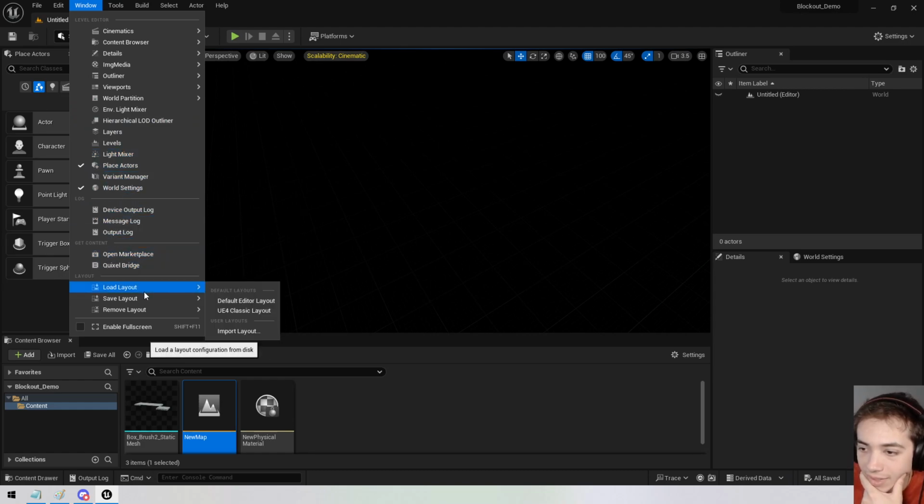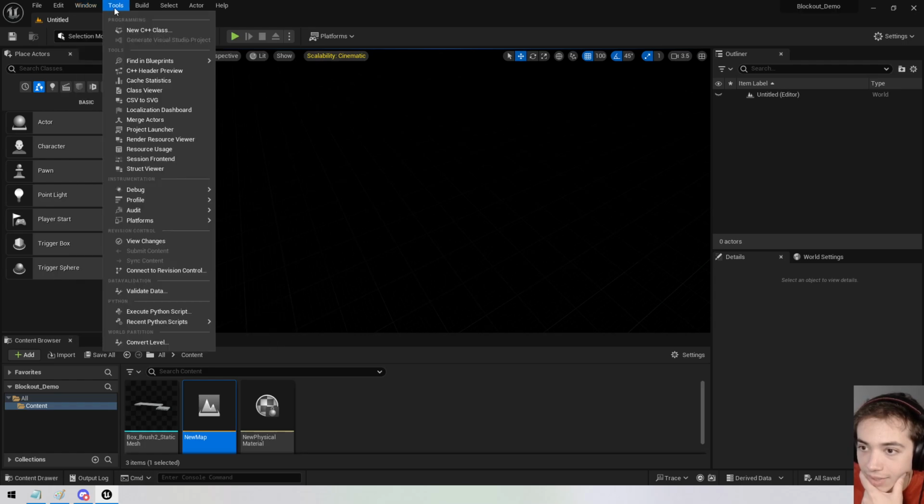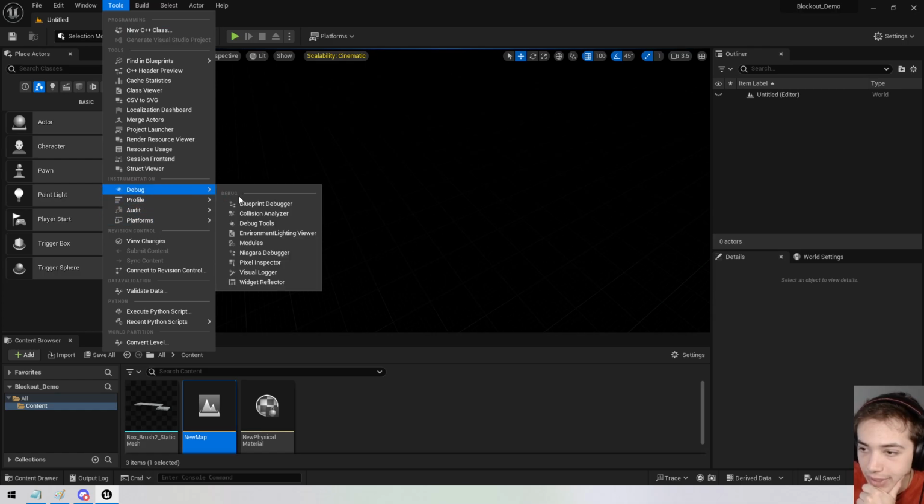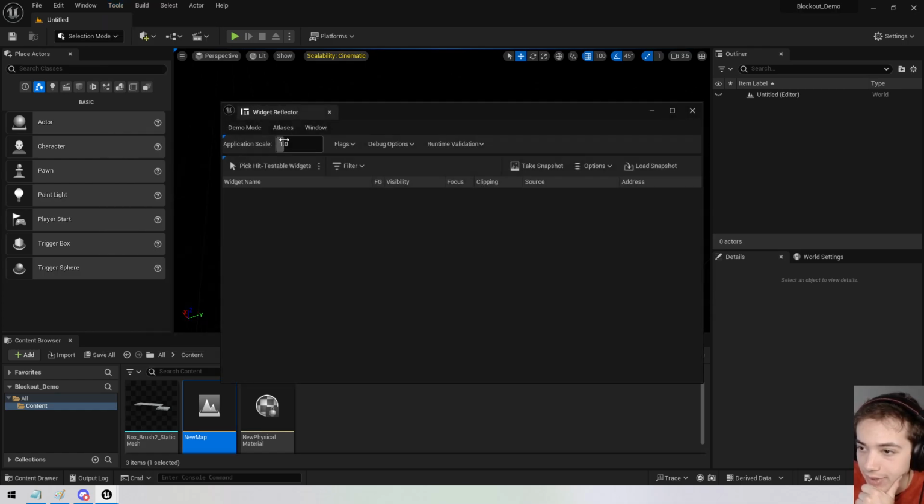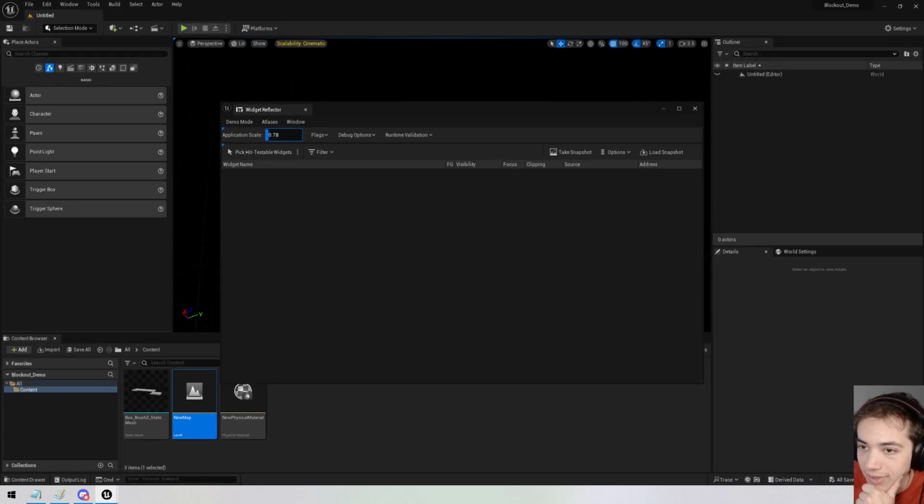No. It was just a regular old empty world you opened, right? Yes, totally empty world. Totally empty world. Debug, widget reflector, application scale. There we go. There we go.